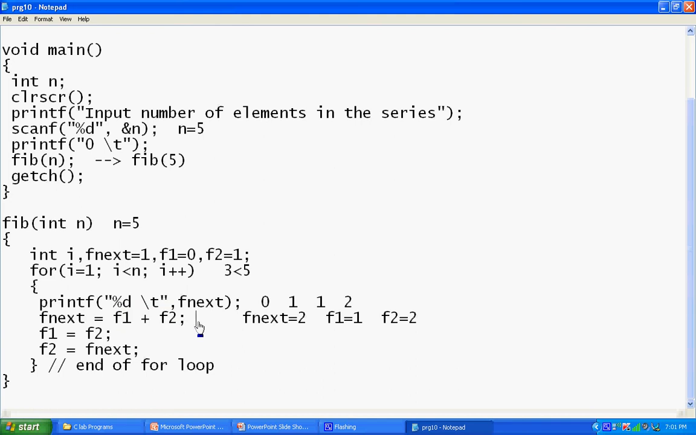Then continue further where the value of f1 is added with f2. What is the value of f1? It was 1 plus f2 value is 2. 1 plus 2, it is 3. So the value 3 is kept in f next. So value of f next is right now 3.